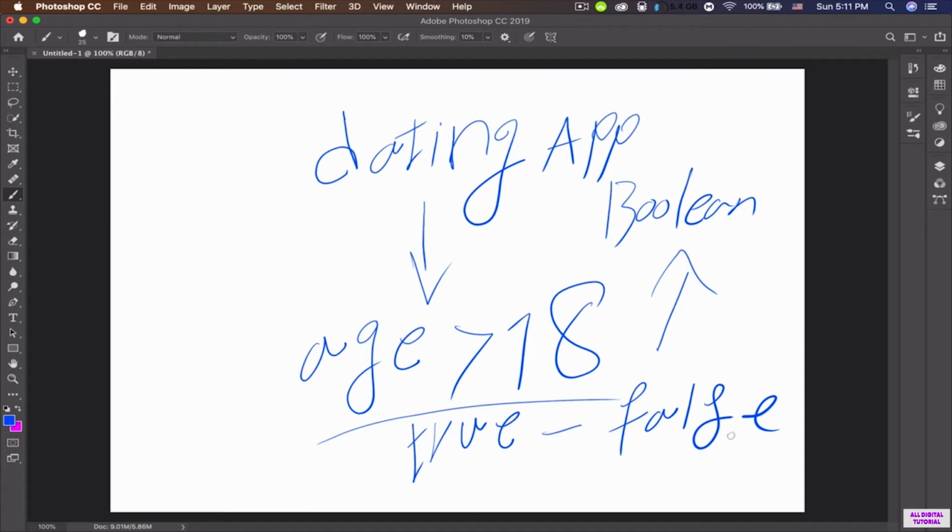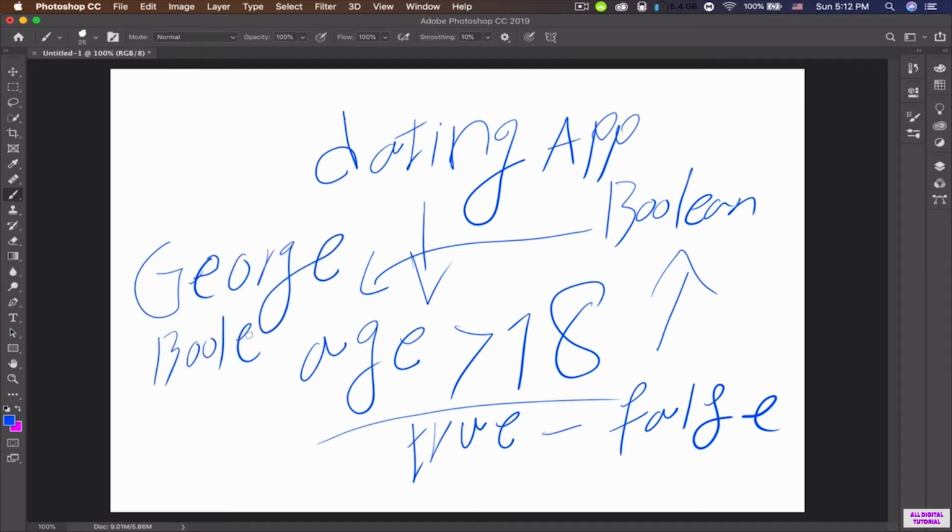Now you might ask where this name comes from. This name comes from a mathematician named George Boole. This guy was a very clever mathematician who invented an entire field of mathematics around the concept of true or false.